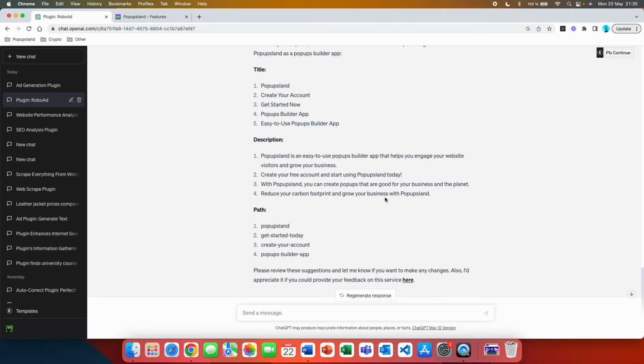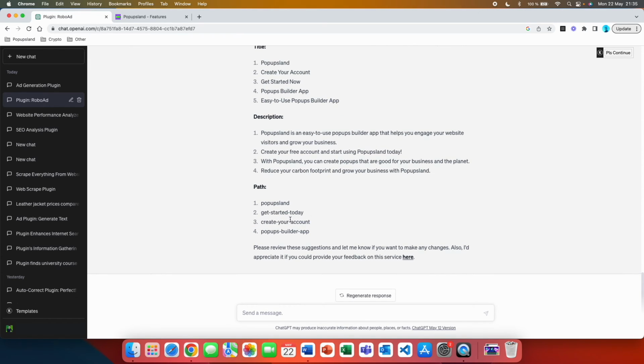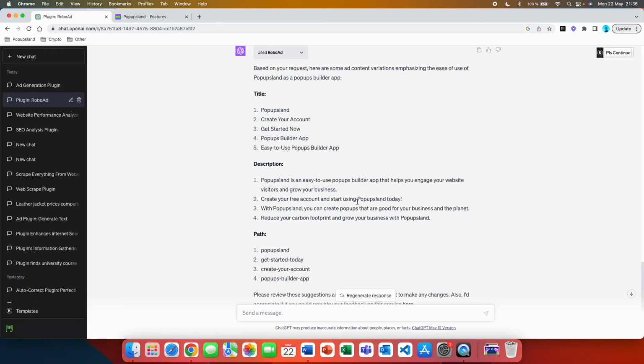With Popupsland, you can create pop-ups that are good for your business and the planet. Reduce your carbon footprint and grow your business with Popupsland. And then paths: Popupsland, get started today, create your account, pop-ups builder app. All right, I'm really happy with this. So it did really try to emphasize how easy it is to build the pop-ups with my pop-ups builder. So maybe just these two here are not emphasizing how easy it is to use the pop-ups builder, but it's rather using the competitive advantage of how you can make your business eco-friendly with the pop-ups.